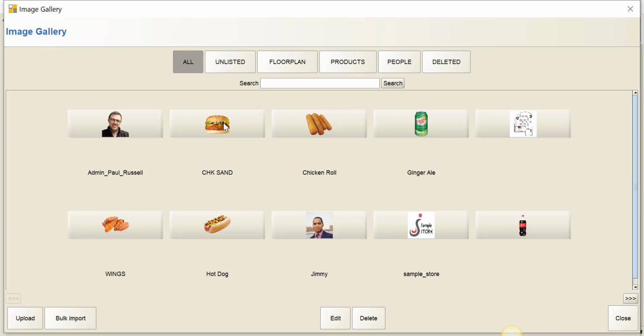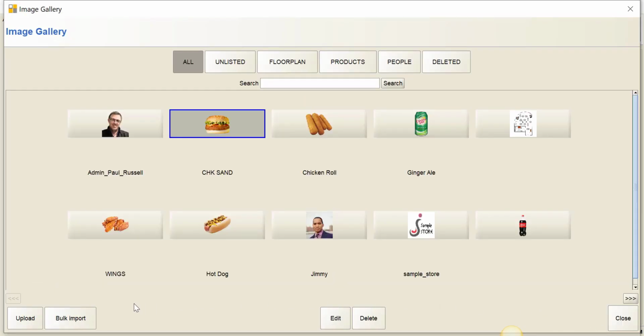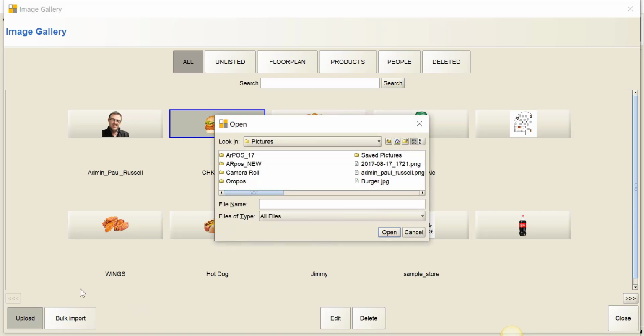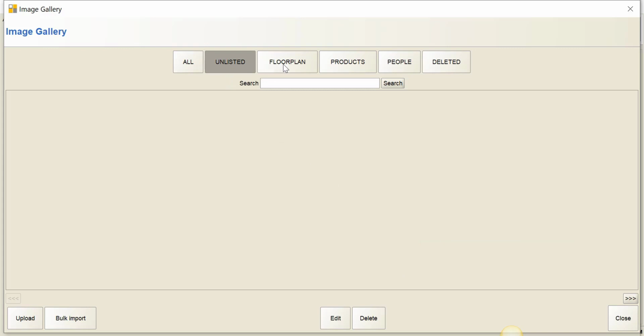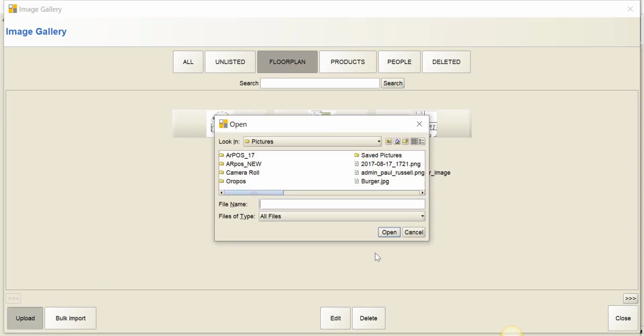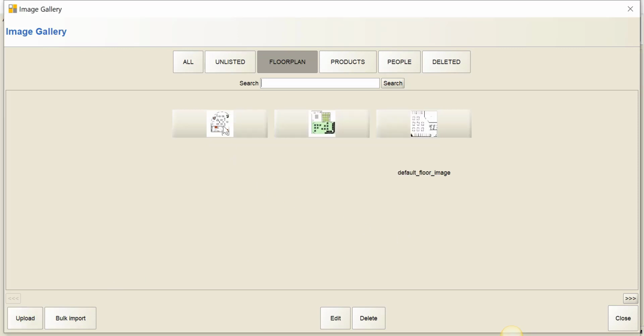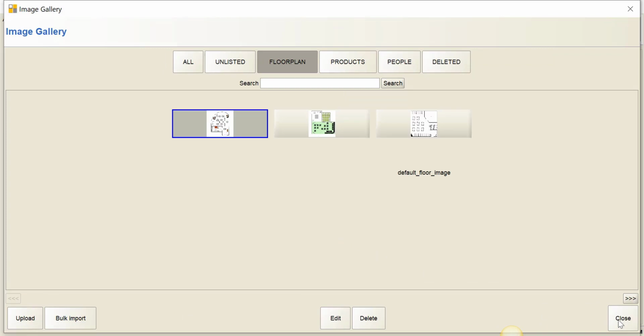Here at the image gallery from the back office, we'll be able to edit all kinds of images, like floor plan, products, people, and so on. You can add new pictures, or you can edit existing pictures. Just click on the Upload button, and you can upload any image from your machine or PC. Or if you just want to edit them, click the existing image and then click on Edit. Now you'll be able to edit the existing image.